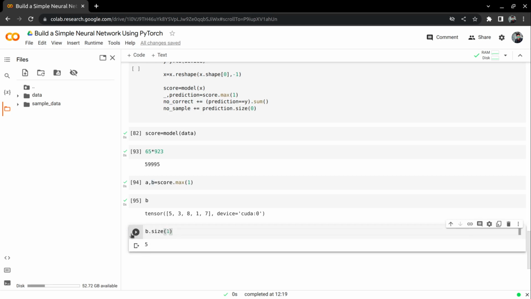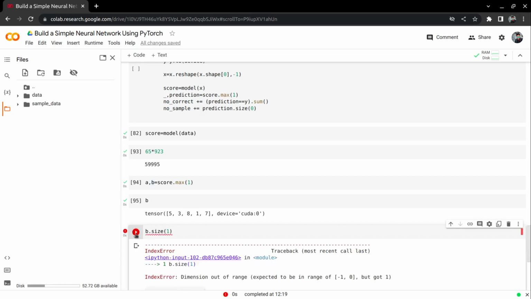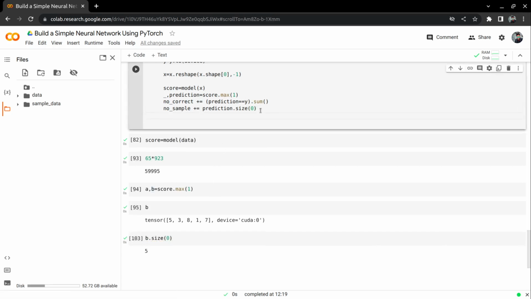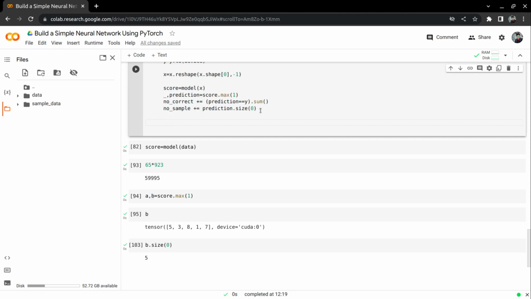But if you make 1 here, you can see it throws an error because we have to make it dimension 0, dimension 5, for that reason. Okay, this is that simple technique.